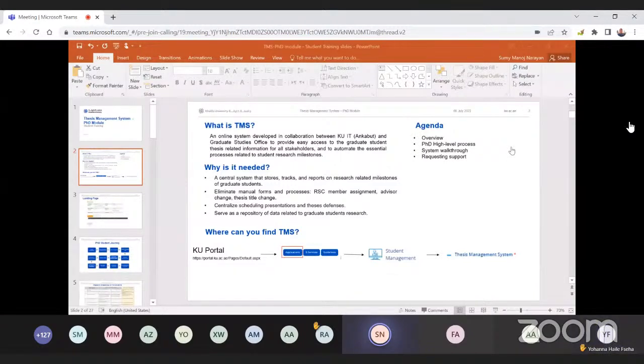All right, okay. And my second question is on the external advisor you mentioned. If we didn't have one in the research proposal, do we have to look for an external advisor, or will the GSO arrange one for us? I don't understand the external advisor point you mentioned. Okay, the external advisor is different, and external examiner is different. External examiner, sorry. Okay, yeah.